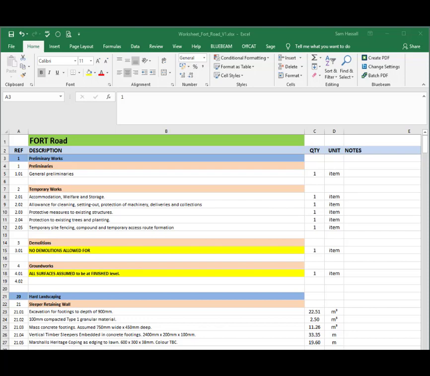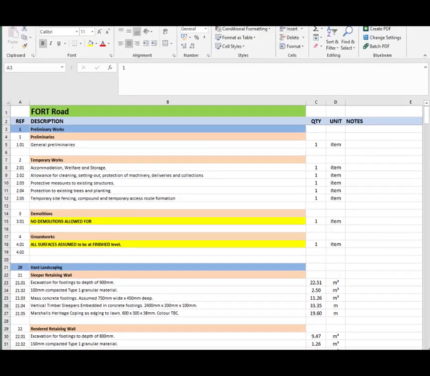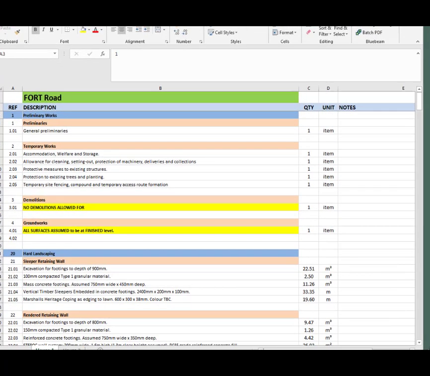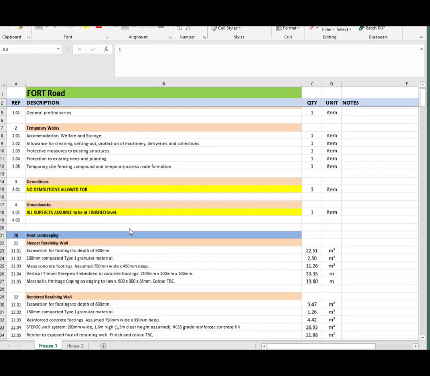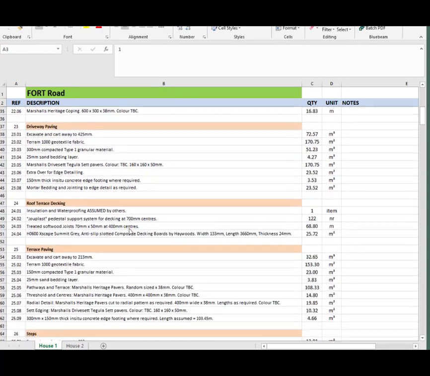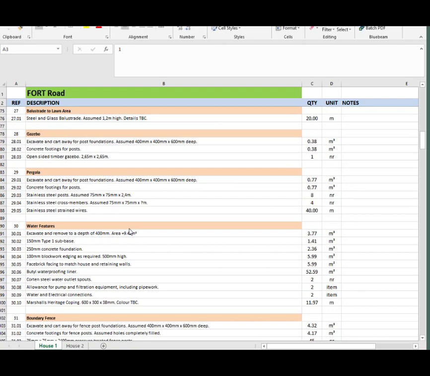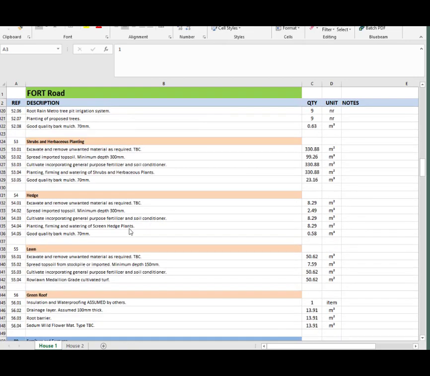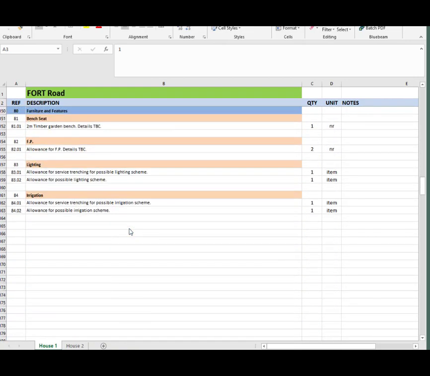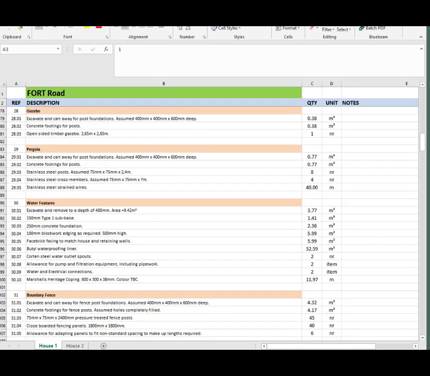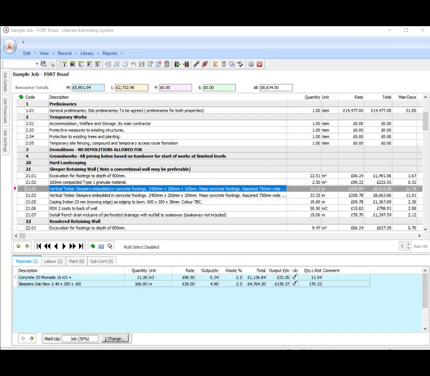This is the spreadsheet which we took off, and although you don't have to do it on a spreadsheet, you can type your data straight into Liberate. In a bigger project, it probably is better to look at doing all your work onto a spreadsheet, typing in all your measurements, and then you can import this directly into Liberate as a template, line by line, to start pricing up.